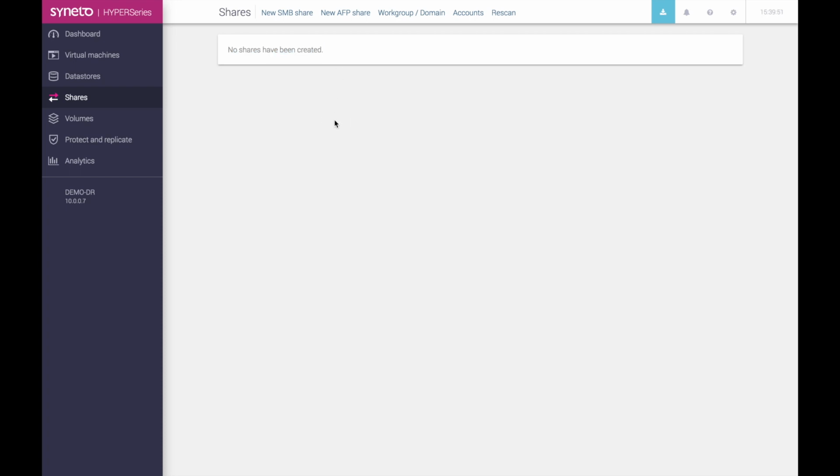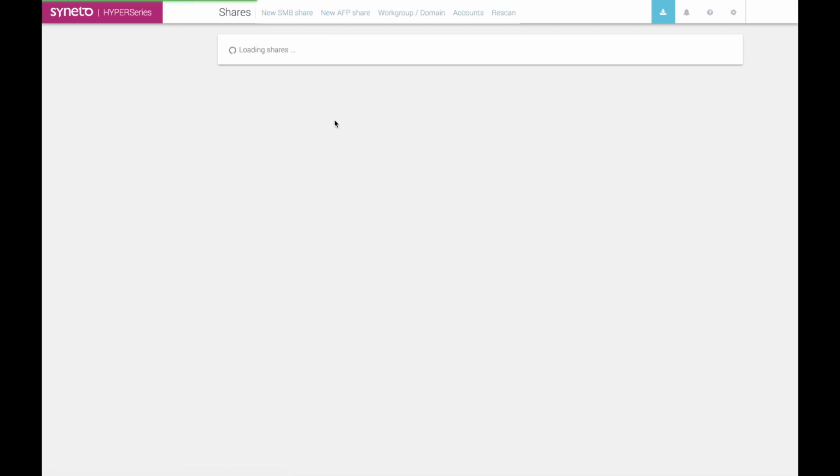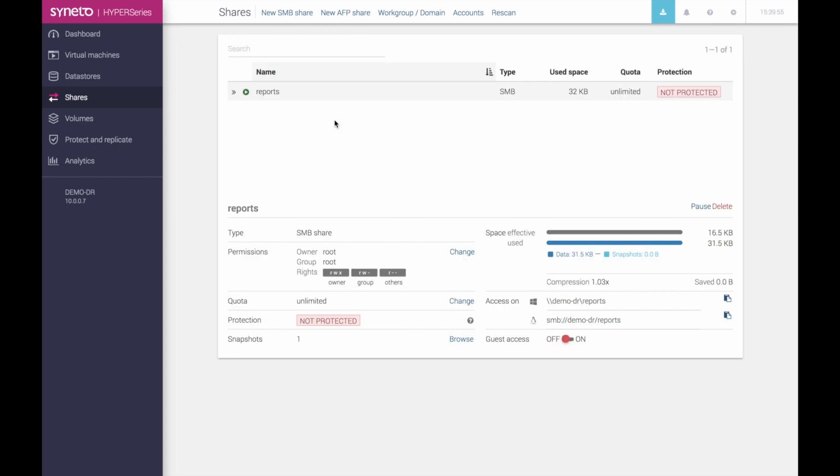have been created, but let's reload the page. And voila, our reports folder has been replicated from demo primary, demo Syneto EU. That was the machine which functions as a primary infrastructure.